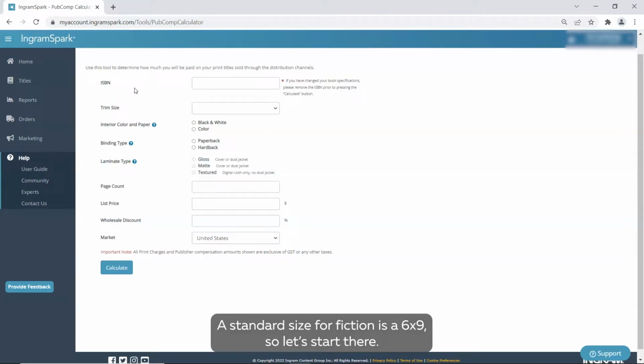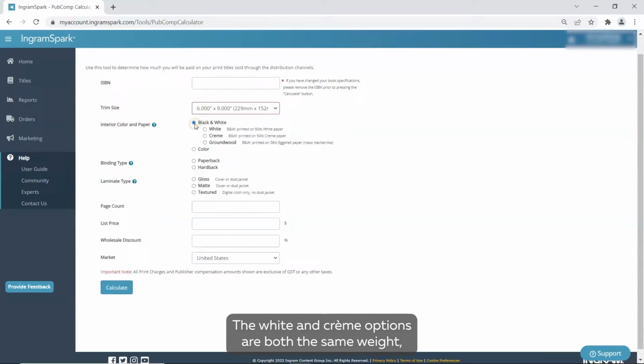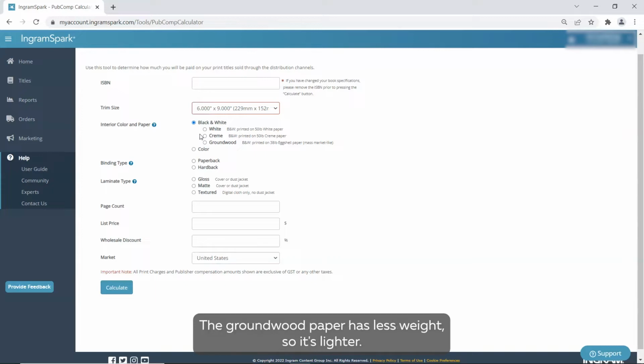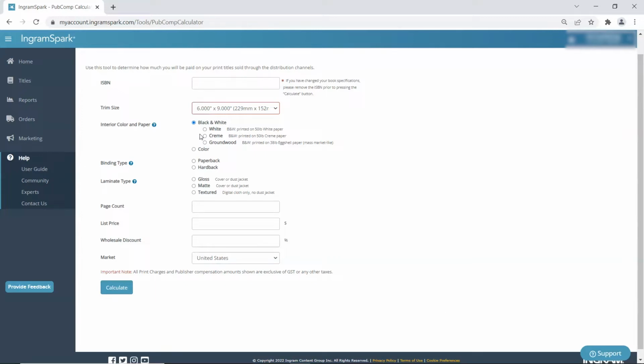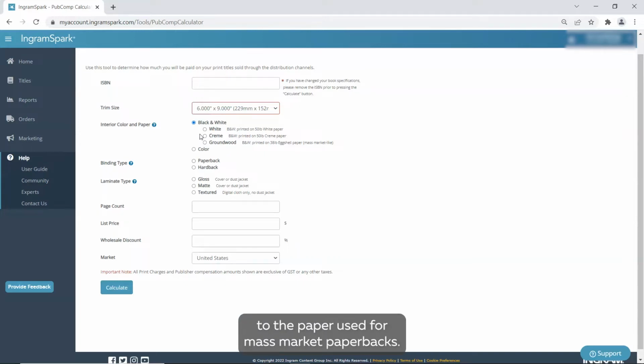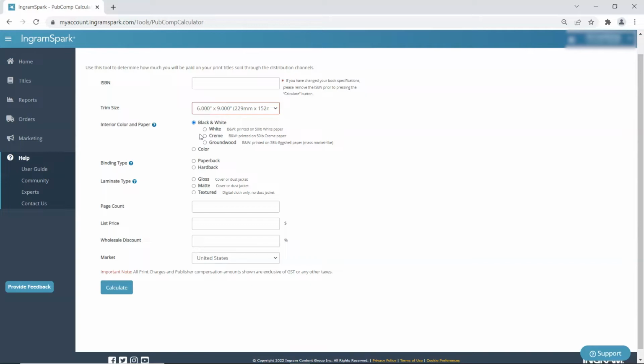A standard size for fiction is a 6x9, so let's start there. You'll likely want that book to print in black and white, and then you have to choose your paper type. The white and creme options are both the same weight, but lots of text looks a little softer on the creme than the white, so that's a popular option to choose. The groundwood paper has less weight, so it's lighter. It also has a creamy color and is similar to the paper used for mass market paperbacks. For a fiction title, I would suggest the creme or groundwood paper, depending upon the binding type.